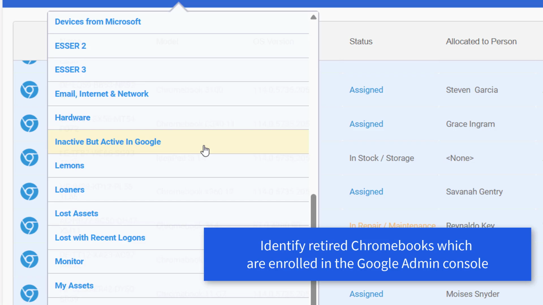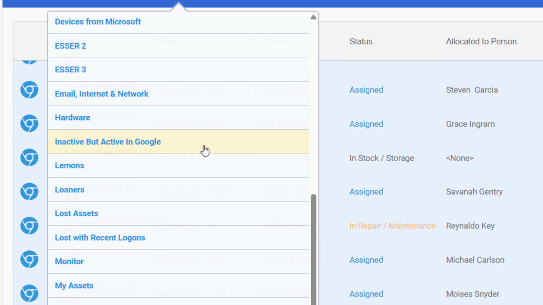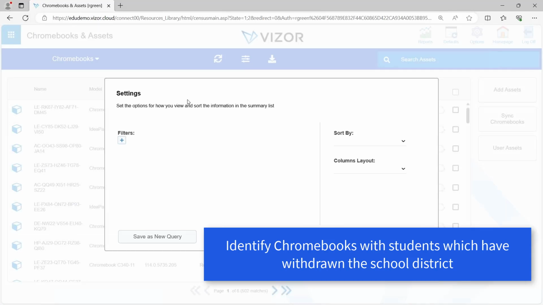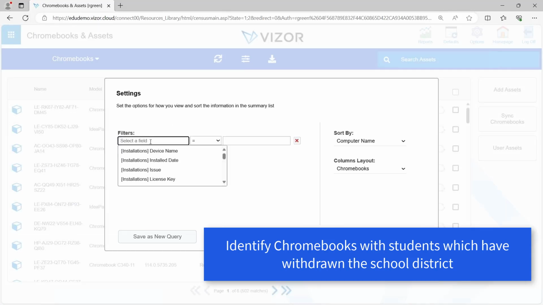And this is a query which schools and districts often use when they first use VIZOR, because after using VIZOR, that process becomes an automation and is happening for them. And then say, right, I want to see all of the Chromebooks which are with students which have been withdrawn. So they've left the district, but they still have a Chromebook allocated to them. So how could you do that within VIZOR? It's pretty simple, just a few clicks.